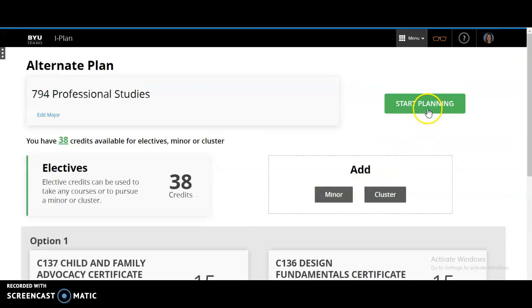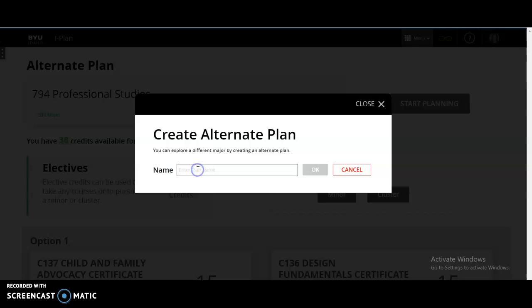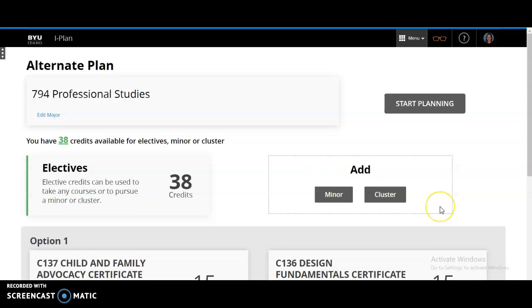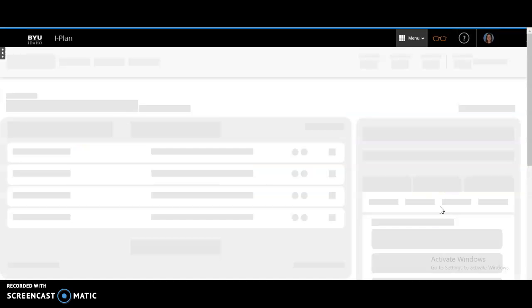So now I'm going to click the start planning button, and I'm going to name the plan whatever I want. Again, this is whatever you want to name it. I'm just going to call it Hannah's plan, and then click OK. Again, it usually takes a second. Okay, so now it's generating my grad plan, and it will pull it up.